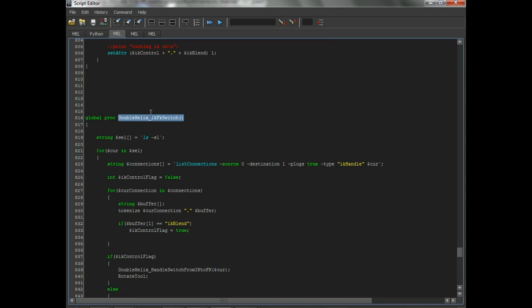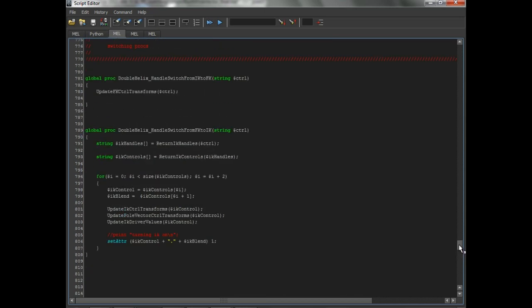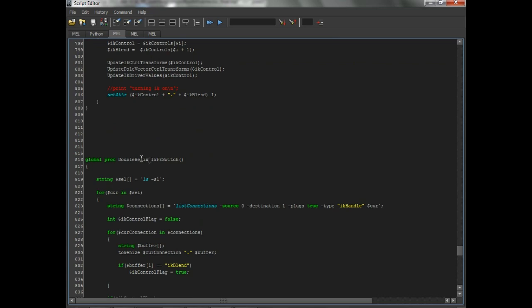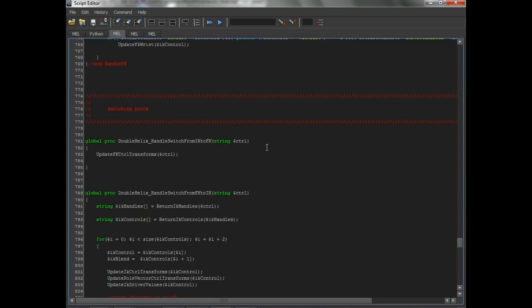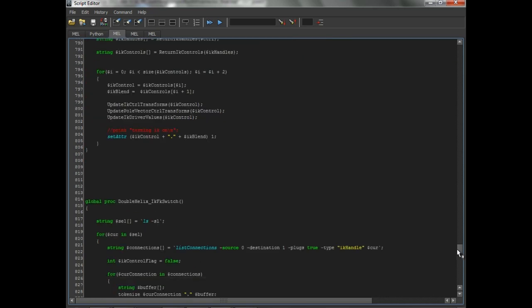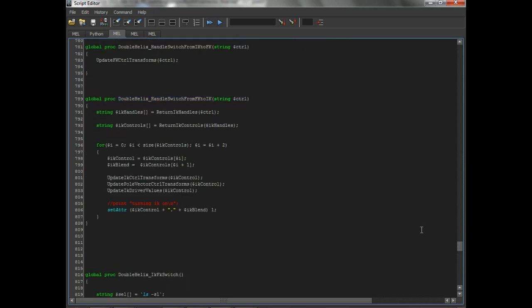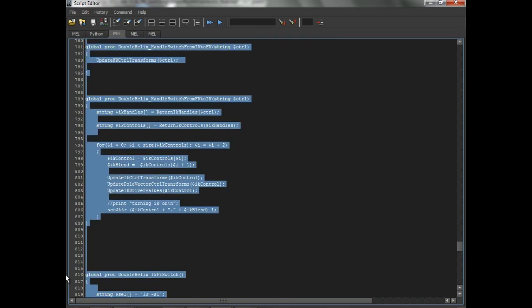So this is like the president, and then these are the two generals on the field. And then this one says, okay, I've got an IK control that's on, I need to do the IK to FK switch. Or I'm in FK, I need to do the FK to IK switch. And that's it in a nutshell. So let's see how that works.